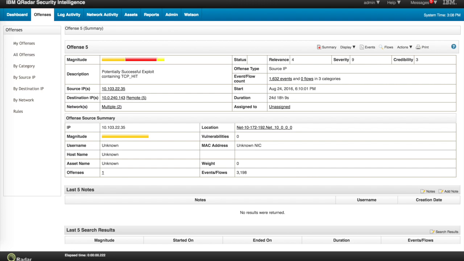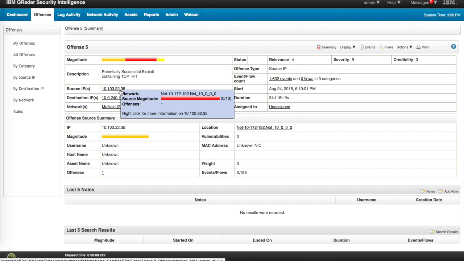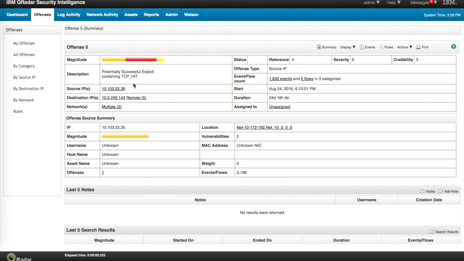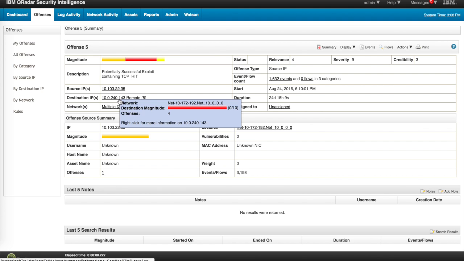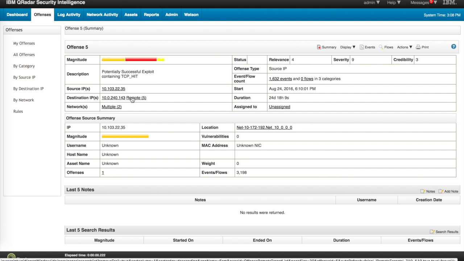We're on our offense screen, and we want to take a look at what triggered this offense to happen and get an idea of what a security analyst would go through when investigating this specific offense. The description doesn't give us much: potentially successful exploit containing TCP hit. So let's take a look at what contributed to this offense and how it was triggered. You see here we have a source IP address that's an internal IP address, one of our assets, and we have a couple of destination IPs. There's an internal one, and there are also 5 remote IP addresses that we'll get into in a bit.